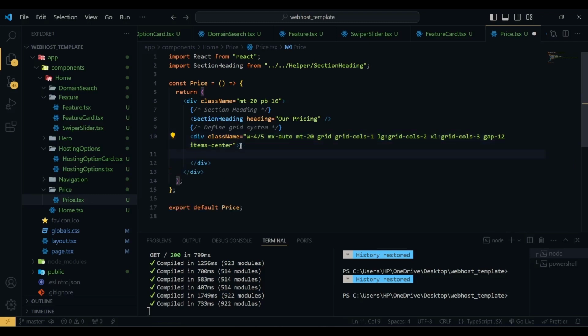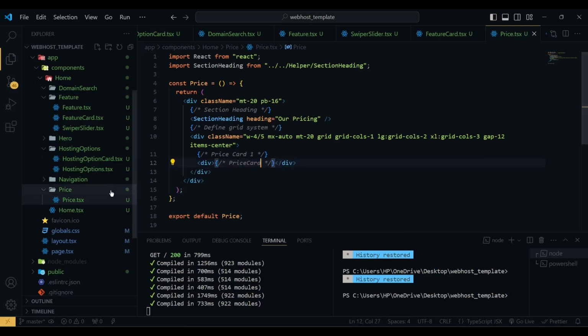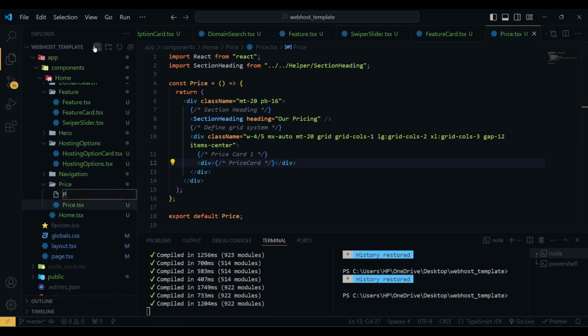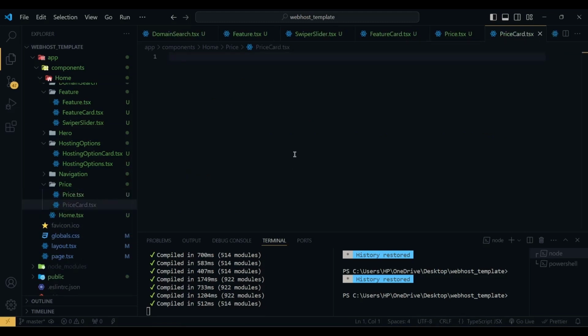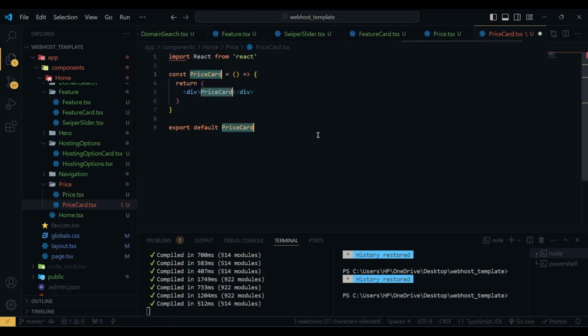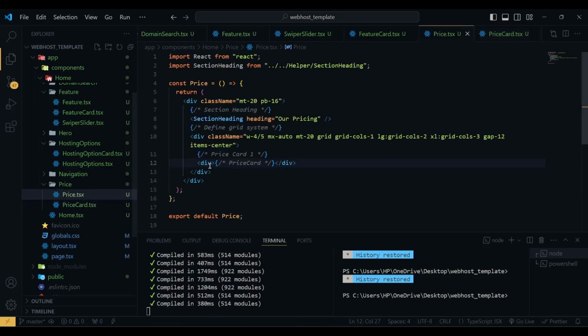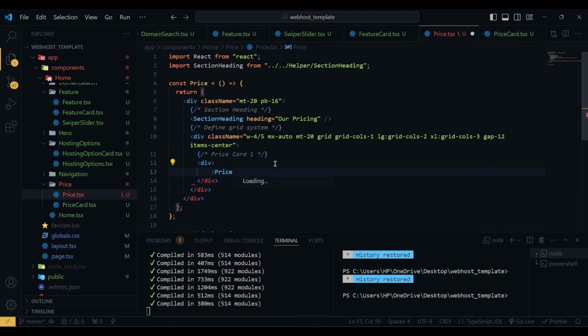Then inside this div I am going to create a price card component, which we are going to reuse here. So inside this div we are going to use a price card reusable component. For this I am going to create a new component inside my price folder, and I am going to name it price card.tsx. And here I am going to use RAFC to create the component boilerplate, and then here I am going to add our price card.